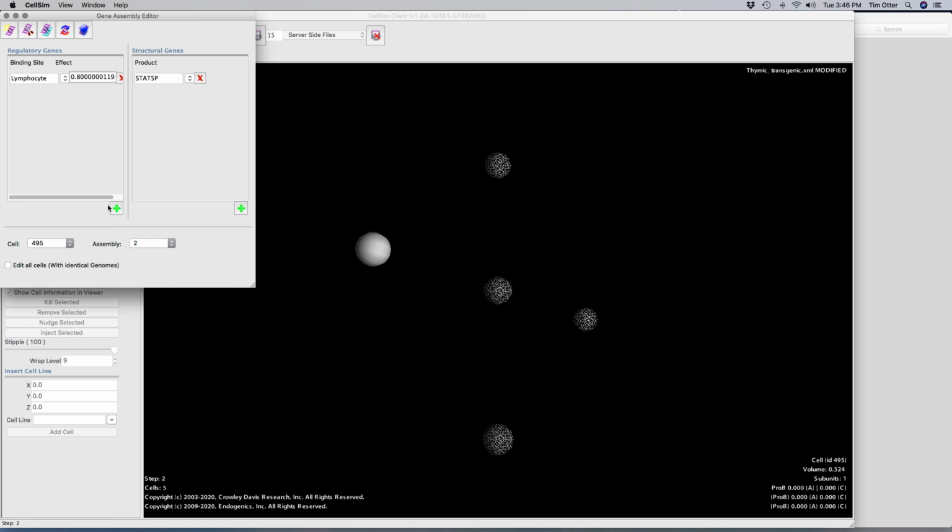But if we look at another cell, any of the other 4, let's look at number 492, this transgene has been turned off by me by manipulating this value, putting it at 0. And we see the other cells: 489, the same thing, it's off; 486, it's off; 498, the transgene is off; and in 495 again, it is on with a positive 0.8 promotion value.